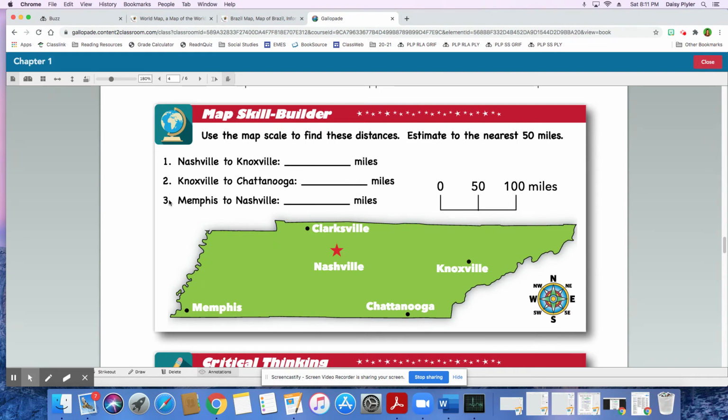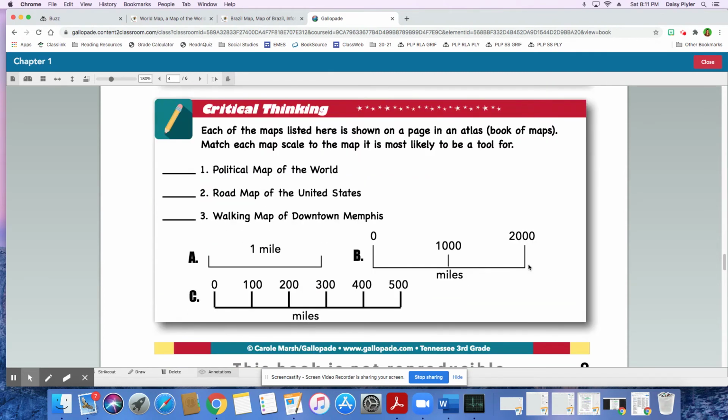I want you to do number 2 and 3 on your own. Pause the video and go ahead and do that. Okay, now that you've done that, let's look at this. Each of these maps listed here is shown on a page of an atlas. An atlas is a book of maps. Match each map scale to the map it is most likely to be a tool for: a map of the world, a map of the United States, or a walking map of downtown Memphis.